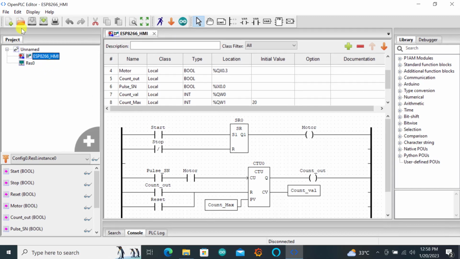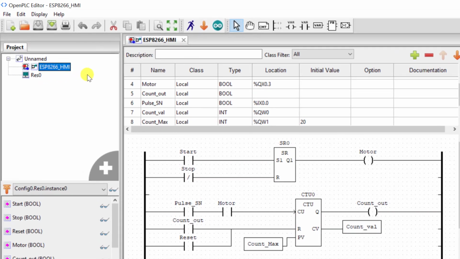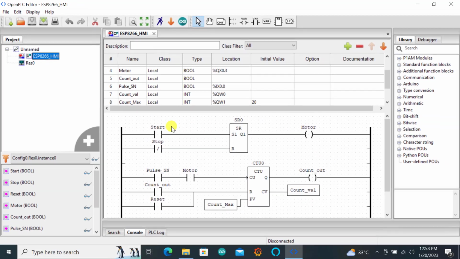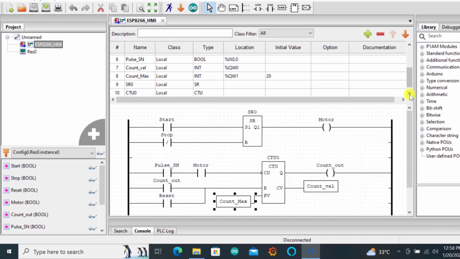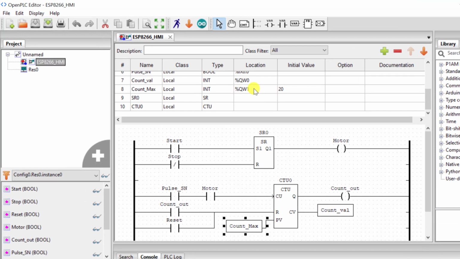Okay, so I saved it with a different name, ESP_HMI, and then on the main circuit, we have the exact same thing, just that for the PV, which is the set value, we're using a fixed value for it. I created a variable called count max, and because we will be writing to it via the Modbus, I set it as an output, and then the initial value I set at 20, and then you assign that value to this section of the counter.